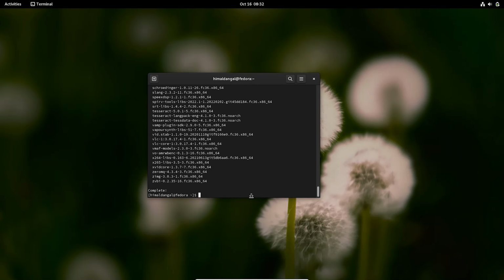So after installing the VLC, if you want to install the multimedia codecs for the variety of software to play or view videos, files, folders, or media, you need to run a command. So just copy it from the description box and paste it.